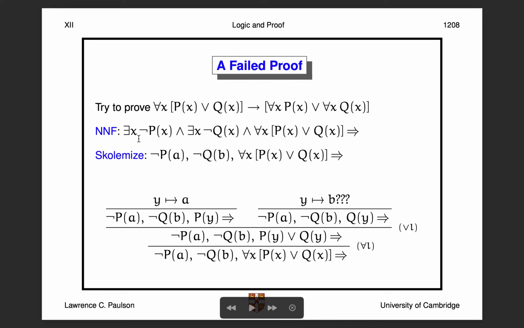This first existential quantifier was replaced by the Skolem constant a. The second one by the Skolem constant b. And we have as our original assumption there for all x, px or qx, and we now try to get a contradiction from this sequent. So there's our sequent. There's only one thing we can do, which is to get rid of the quantifier. It's replaced by a variable.